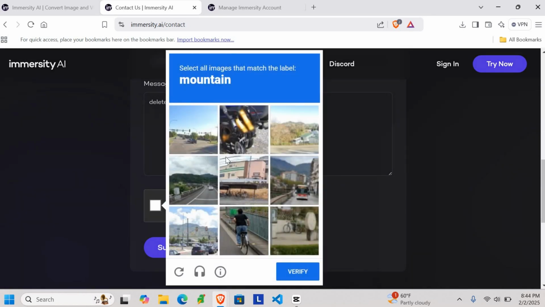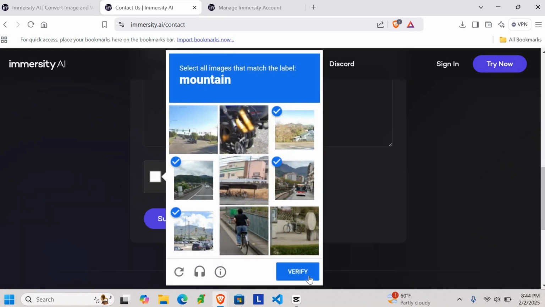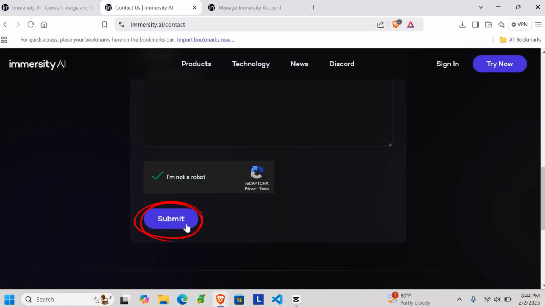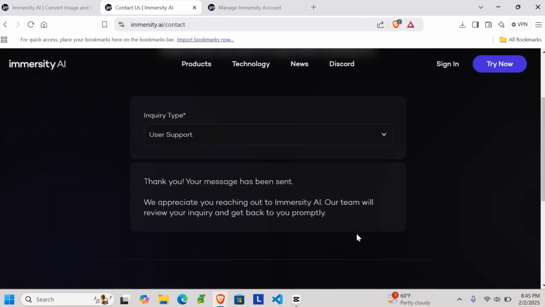Click on I am not a robot. Tap on Verify and tap on Submit. And that's it. Your Immersity AI account should now be scheduled for deletion. Keep in mind, it might take some time, so have patience.